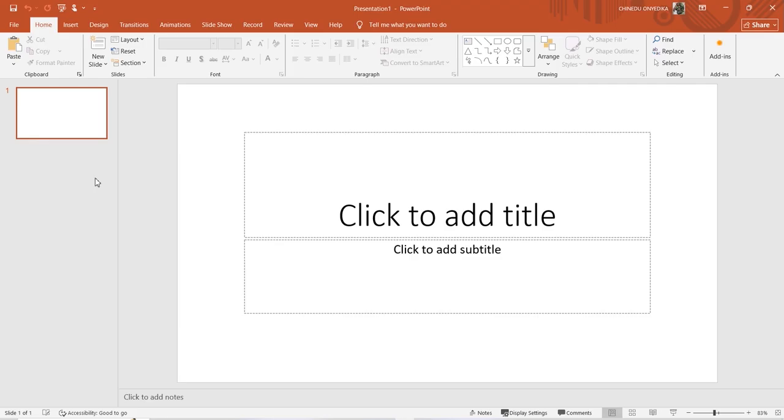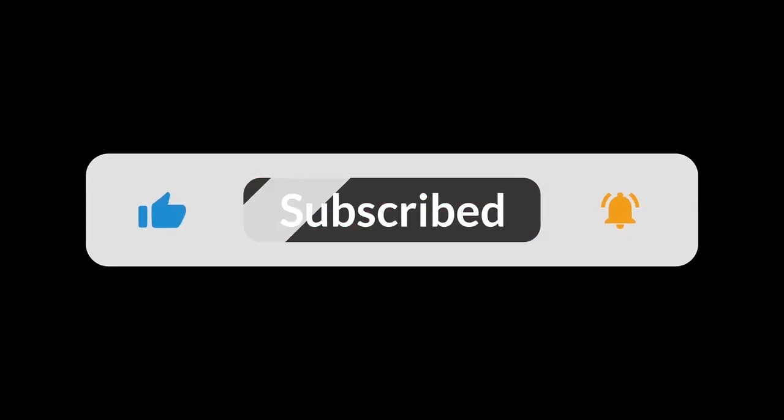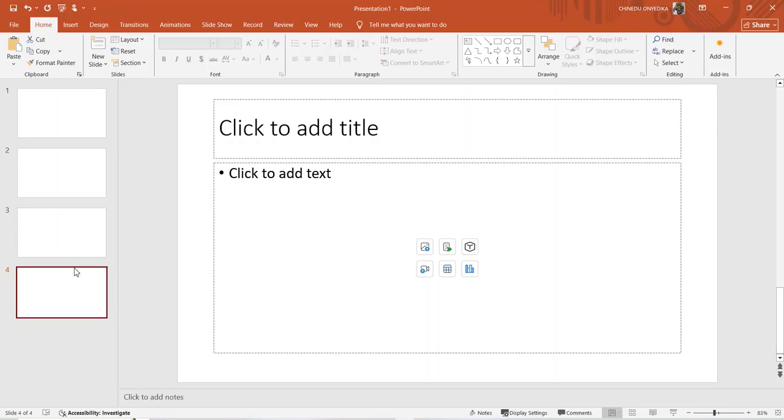If you want to add another slide, you either click on new slide, or you right click in this area and then add new slide. That's how you add a new slide. Or you press Control M. For those using an Apple MacBook, you use Command M to add your slides.